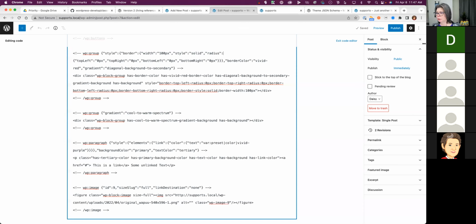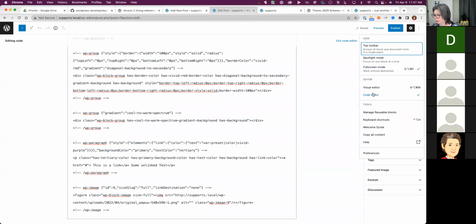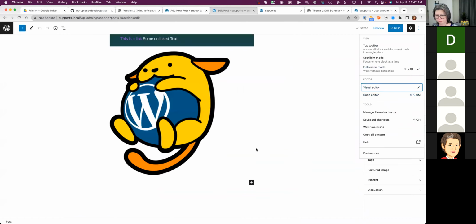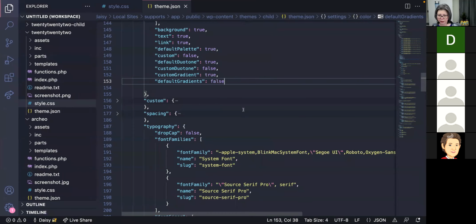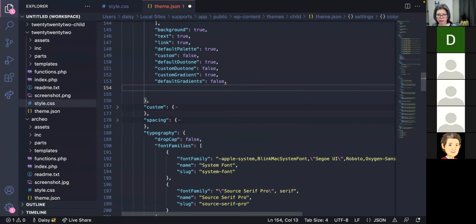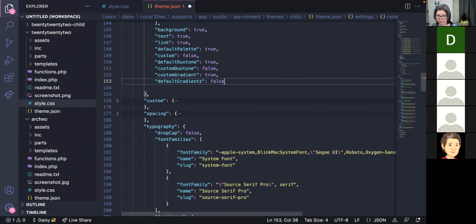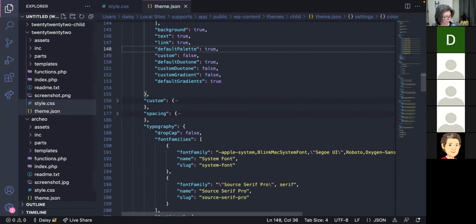All right, so let's switch back to the block editor view here. And now we can add this one last thing to our colors section. And I think, oh, it's already in there. I have terrible memory. Okay, so default gradients, we are going to set to true. Custom gradient, I'll set to false now.